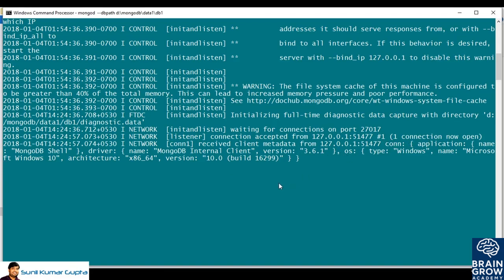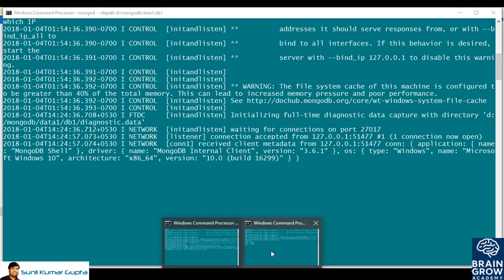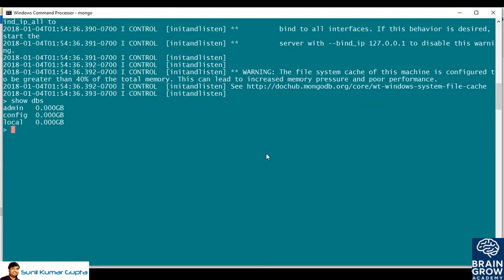And see here, there is one connection open. So now we are connected to the MongoDB server, and you can see the default local db and admin db are there. So this way we can download and install MongoDB, and we can start the MongoDB server.